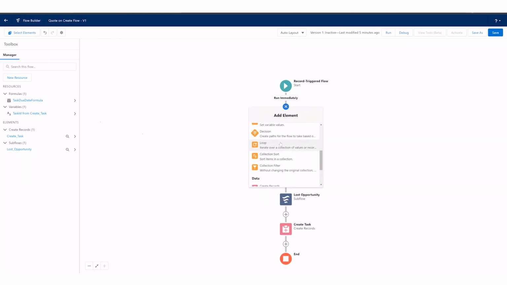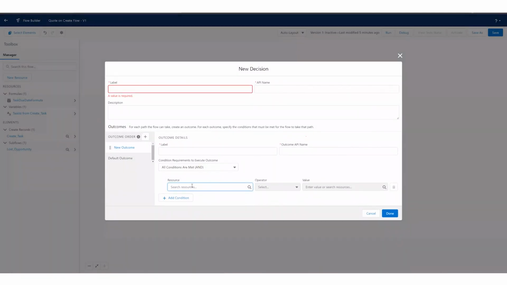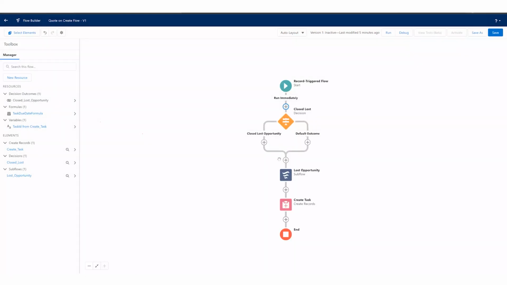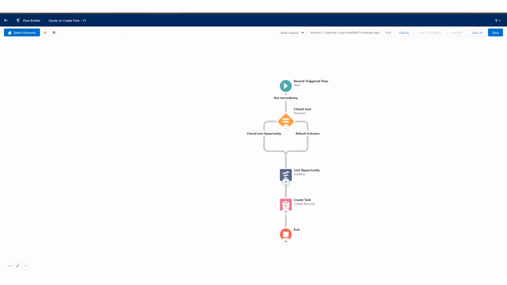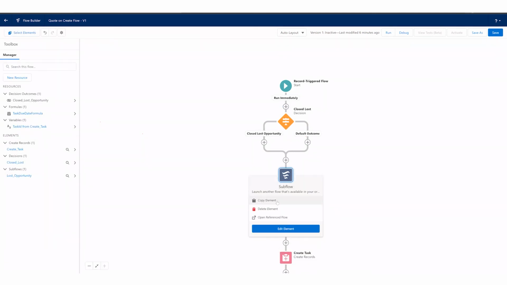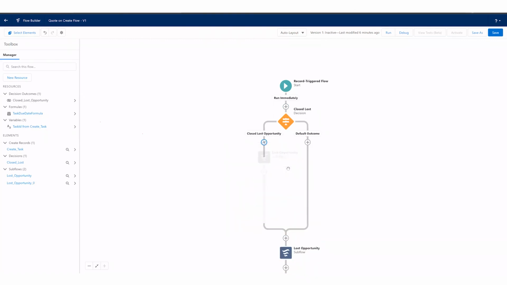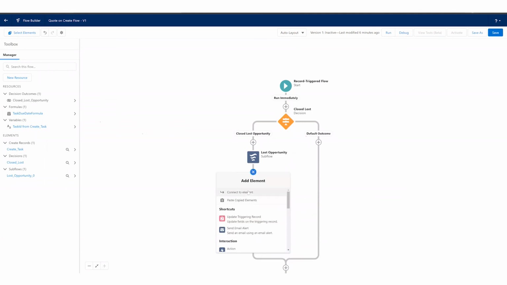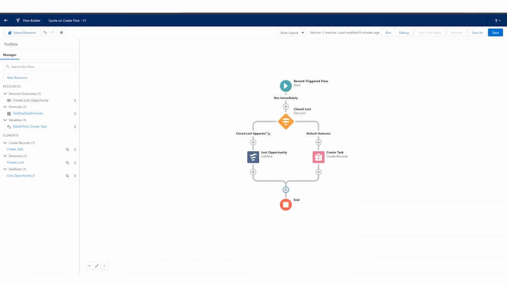So I could actually turn around and put in that the record opportunity stage is equal to closed lost. So for example, I could say here and say connect to element, lost opportunity. Actually, I'm just going to copy element, throw it up here. So what would happen there is it would run through here and run this particular opportunity here. And say if I want to connect to this element here, like that, we could see here that I have a decision and to go through from here.